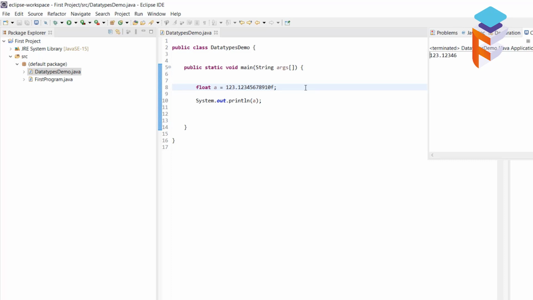If you want all the digits to be printed on screen, then you can go with the double data type. Here, instead of float, you can put double, and at the end you can remove F. Yeah, now if I execute, you can see all the values. We didn't get 0 because 0 has no value after the point. That's why we didn't get that 0.